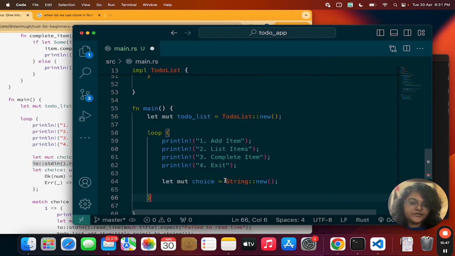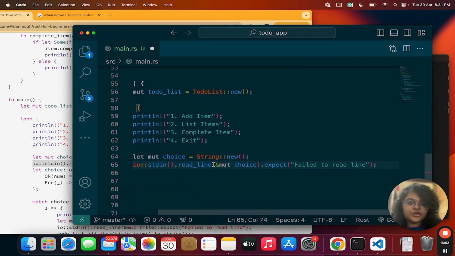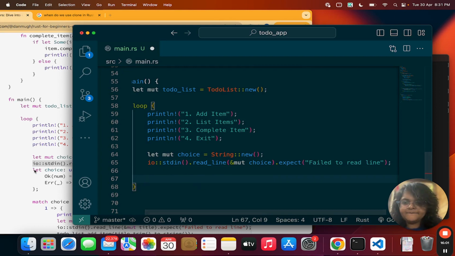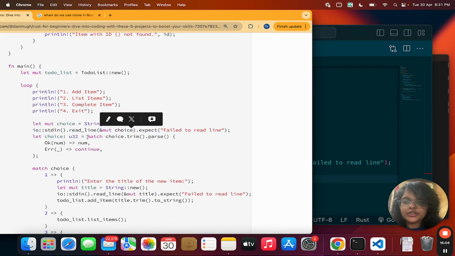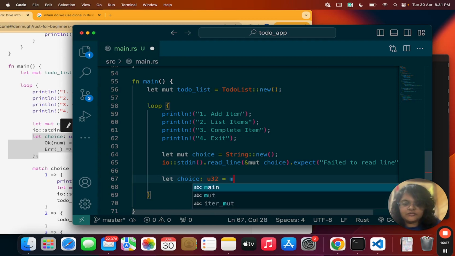For that, we are going to use the standard IO. So we say io::stdin().read_line with the choice itself. And if it fails, then it says failed to read line. And we are going to match the choice and extract it into the choice value from whatever you read from the read line. So let's copy this. Actually, let me write choice is u32. So you're going to match it.